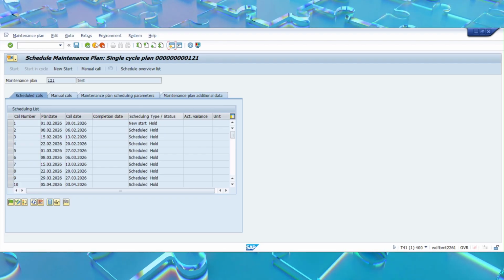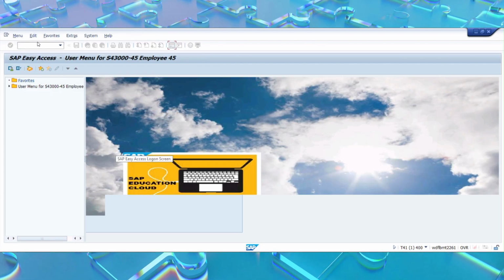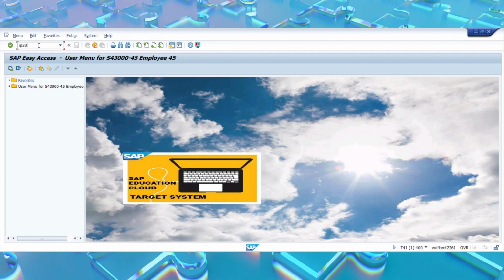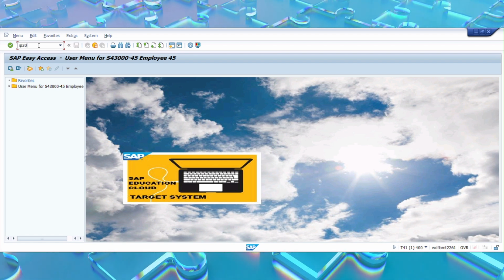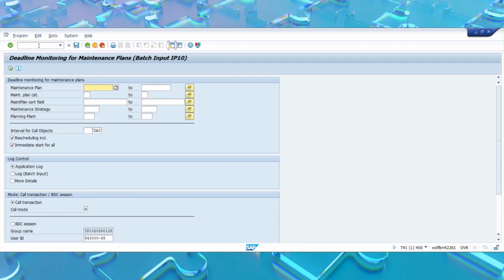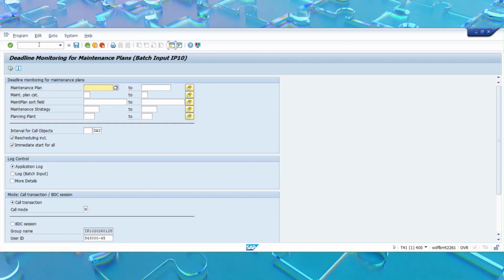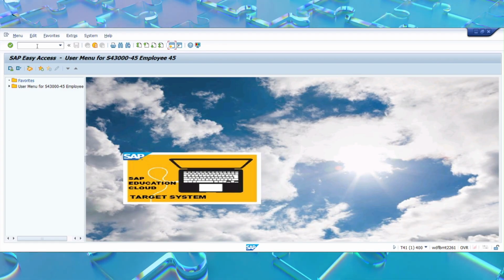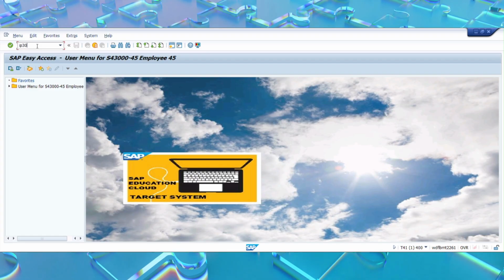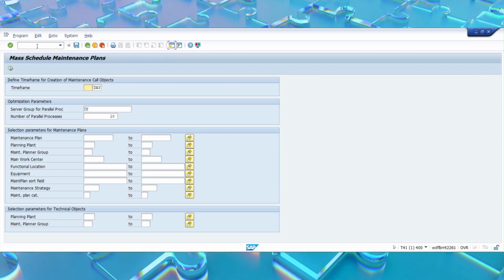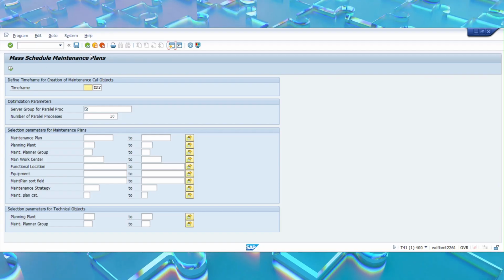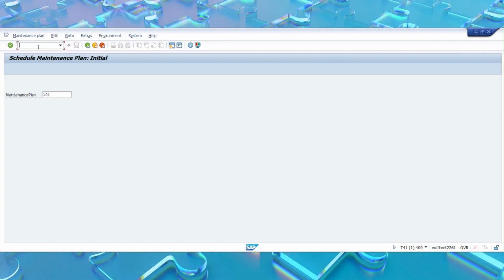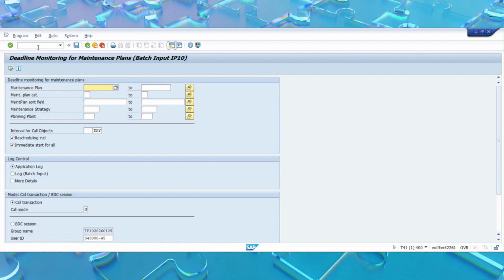Now what I am going to do is execute the deadline monitoring, which is IP30H, which is new. So there are two T codes. IP30, first of all, is an old T code which was in ECC. But with the introduction of EHP8 in ECC and in HANA, SAP has provided IP30H, which is mainly mass scheduling of the maintenance plan. Sorry, IP30 is your deadline monitoring.